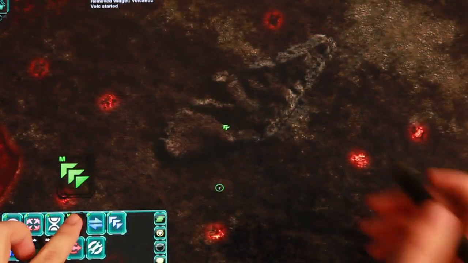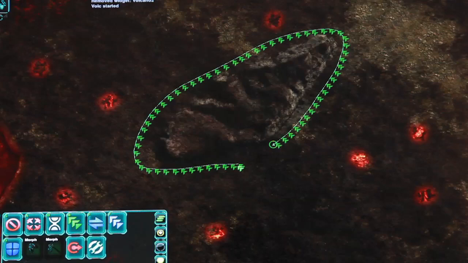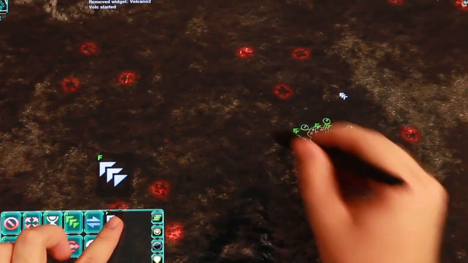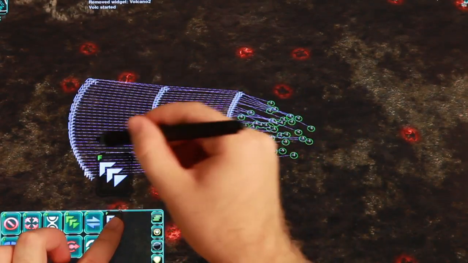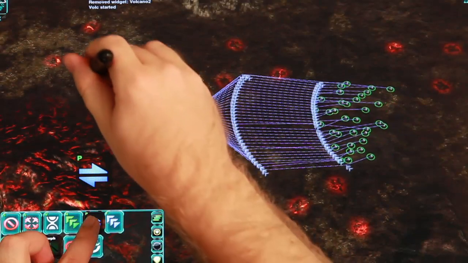A command may be placed at a single location or along a path using a pen stroke, enabling the drawing of movement paths and formations. This technique gives the player more control over unit movement and positioning, a critical part of executing strategic plans.